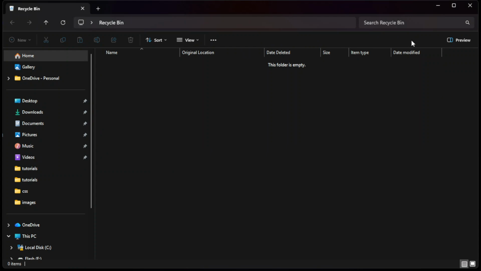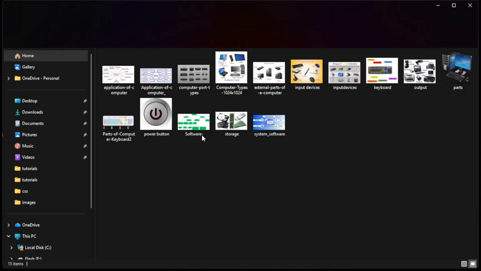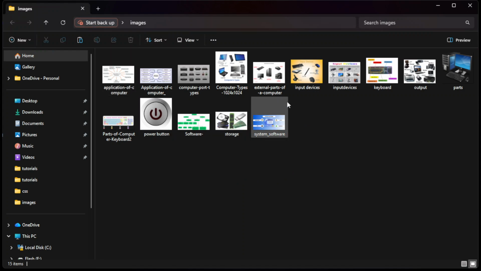So when you try to look for a file and you're not seeing it, you can simply get it from the recycle bin. And then we have the folders, these yellow ones. This is simply a place where you store related data. For example, the images that we used in the previous videos are stored in this folder.